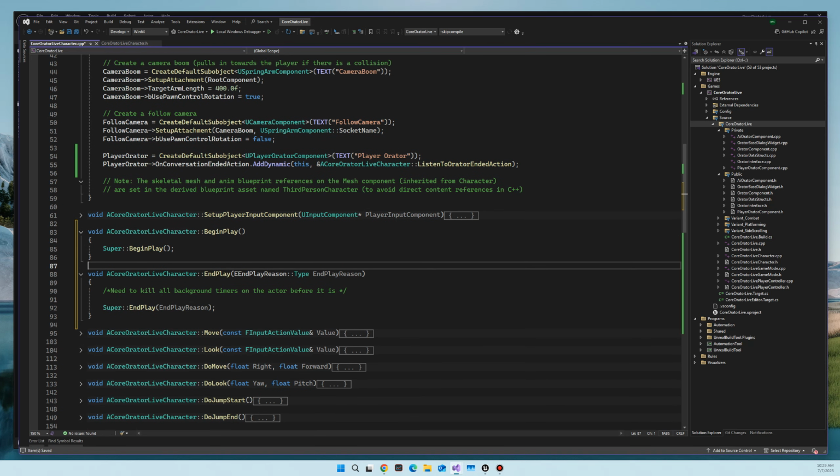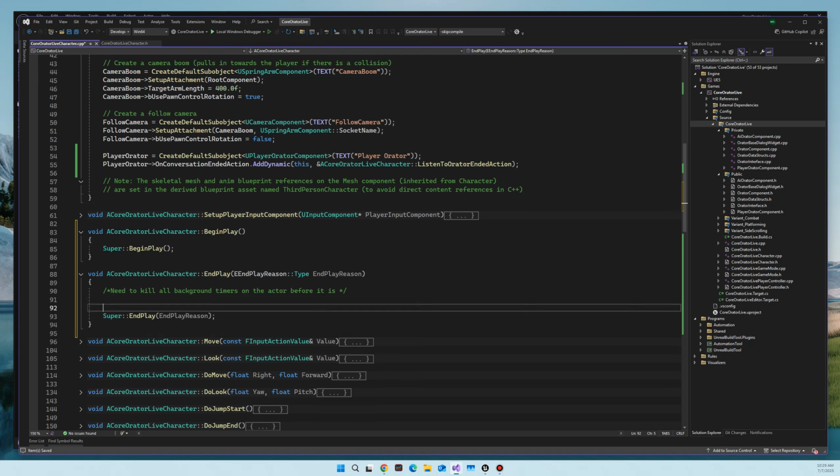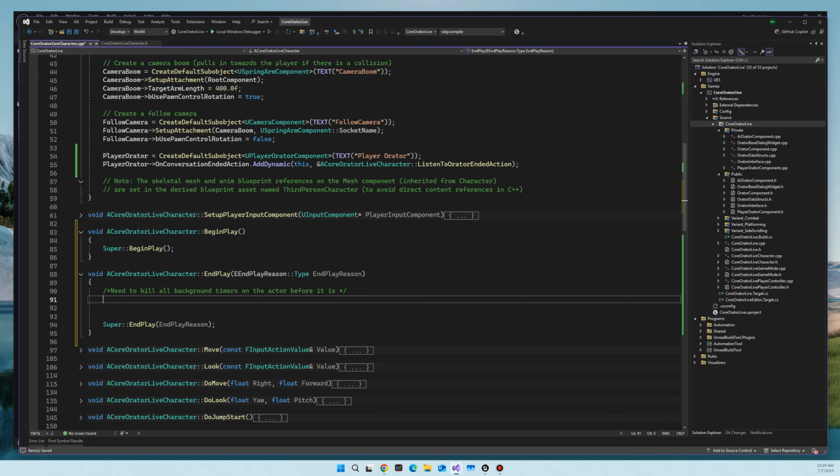As you see, one of the things if you're using end play and you need to do any cleanup, make sure you do your cleanup before you call the super. Otherwise, if you call the super first before you do your stuff, then whatever you need to clean up will not get cleaned. So do your stuff first, then call this.